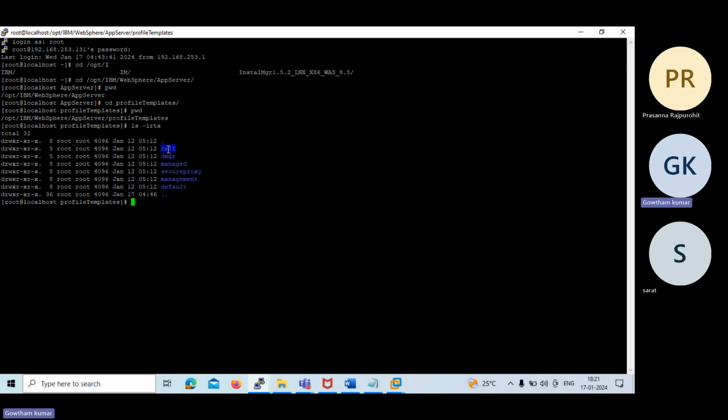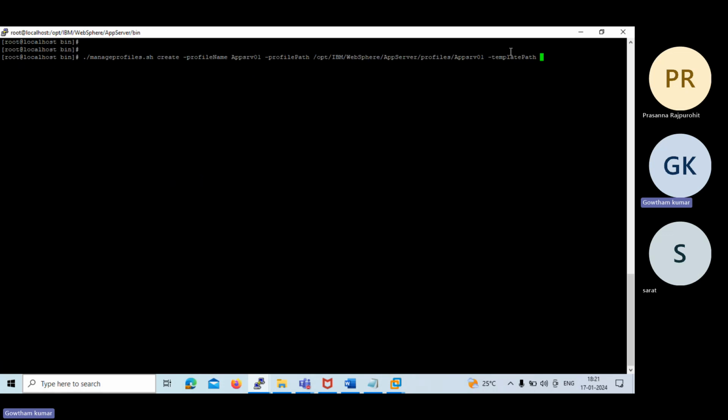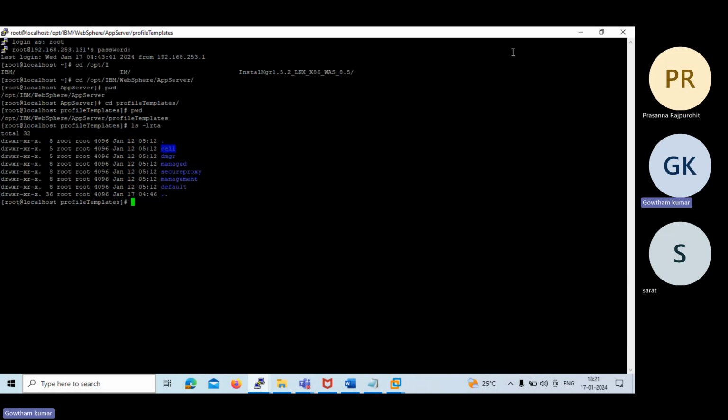If you specify the absolute path till cell under the argument called template path, it will create a cell profile. If you select DMGR, you have to specify the template path of your DMGR. So based upon your requirement, you have to select the template. Based upon the template, your profile will get created.